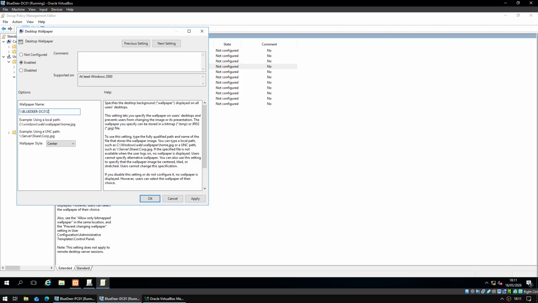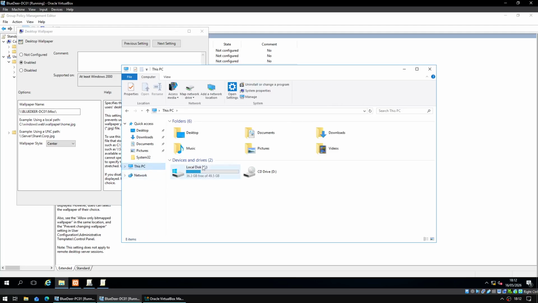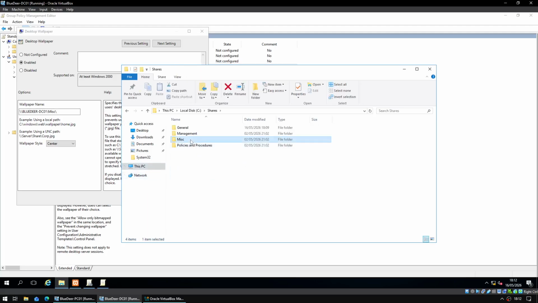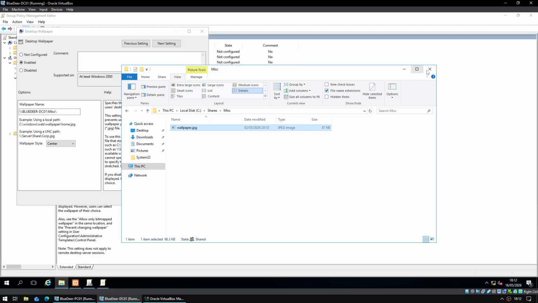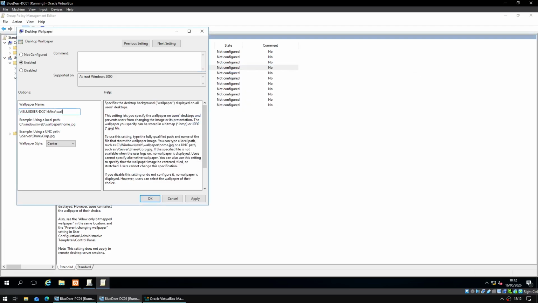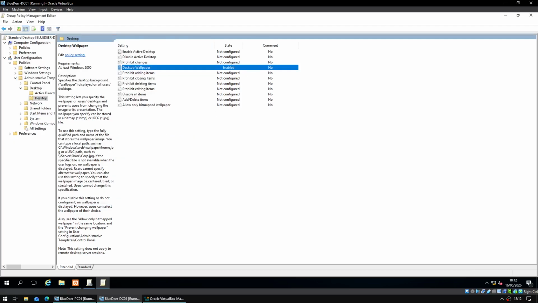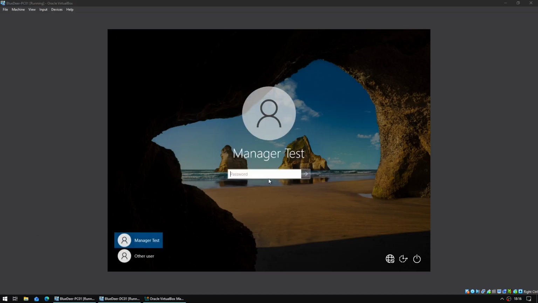blueday-dc01 slash, and we called the share misc if you remember. And then let's just verify the name of the wallpaper. So misc, and then it was just wallpaper, and then let's just check what JPEG extension it is. JPG, and it's wallpaper.jpg. Hit apply and OK. And then I'm just going to try signing in to manager test again.